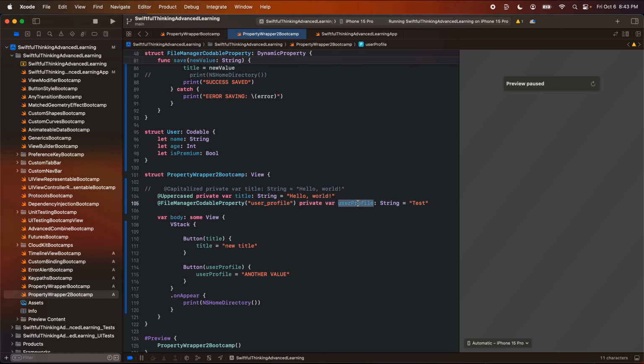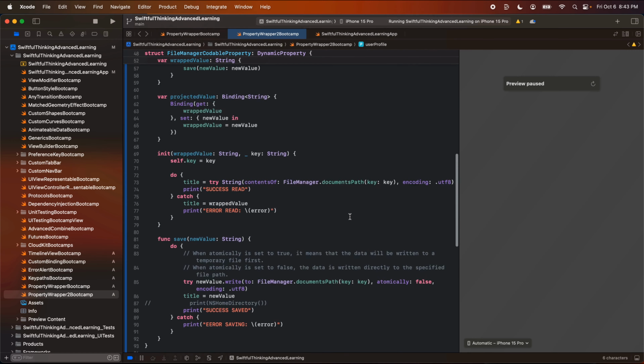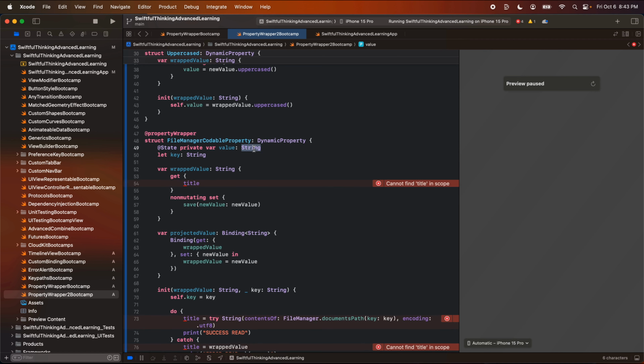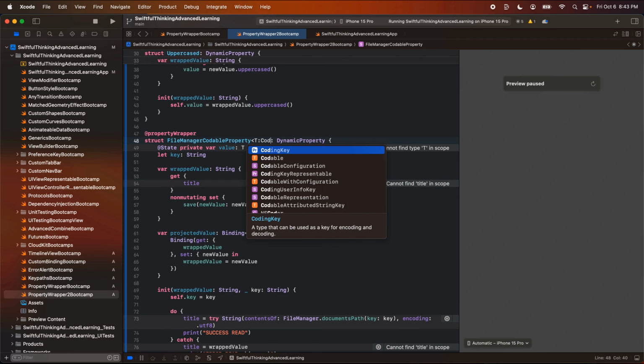And we want to update this property wrapper to support Codable instead of string. So let's come up here to the property wrapper, and we have this title here. I'm going to change the word title to just value. And the value, we want it to be any type that conforms to Codable. So in here, I'll make this type T, and we'll define at the struct level that T is going to be anything that conforms to Codable.